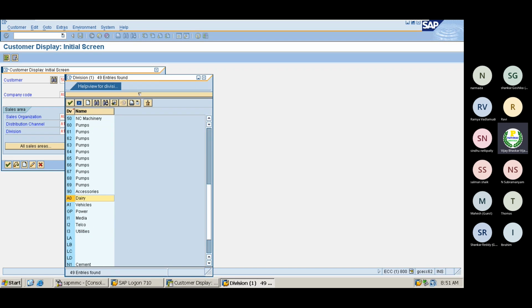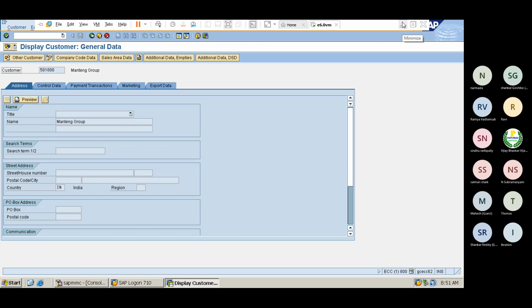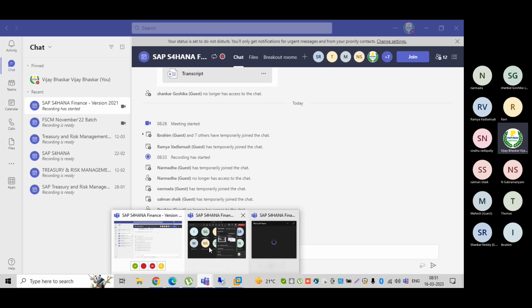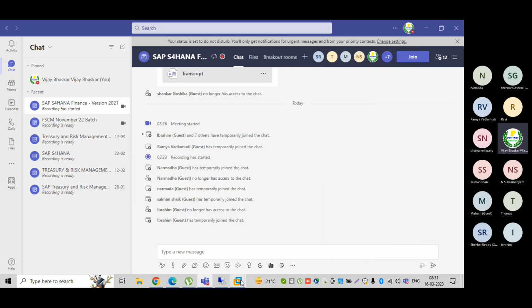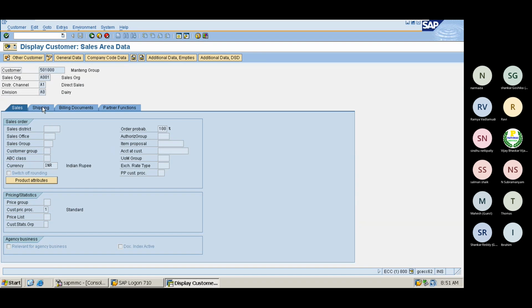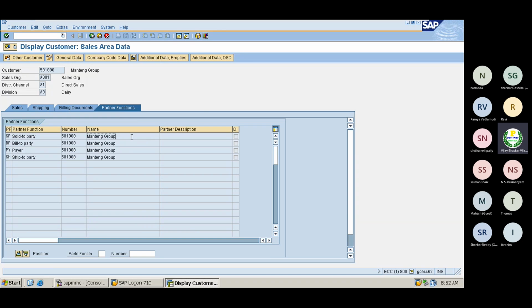sales data form. Okay, fine. Now it will be displaying. One moment, now I will show you. Somebody has joined. Okay, fine, thank you, you have already been admitted. Now go to the sales area. Just click on the sales area. Shipping, billing document. Okay, partner functions. Come here. You can see here what I have explained.